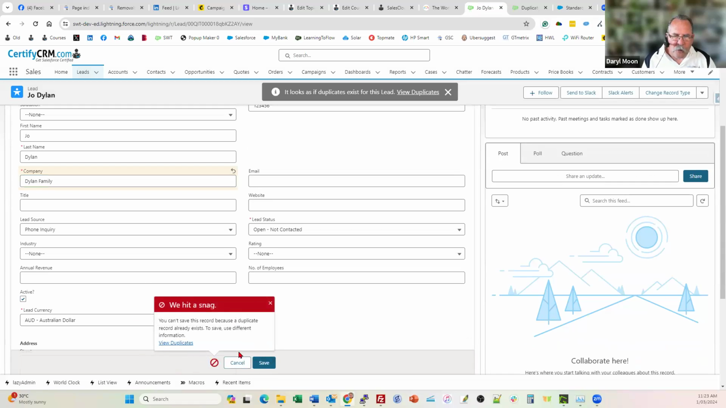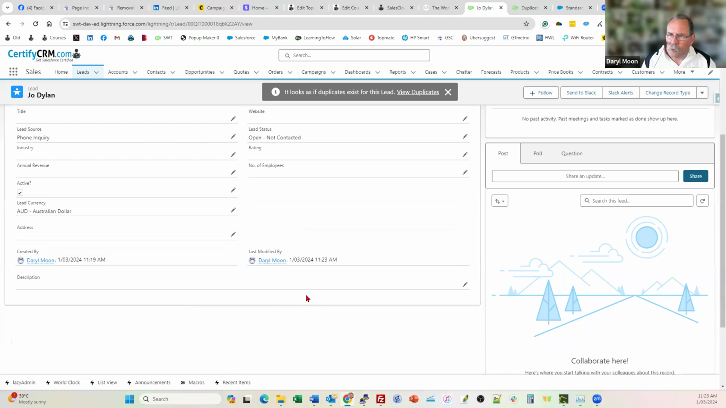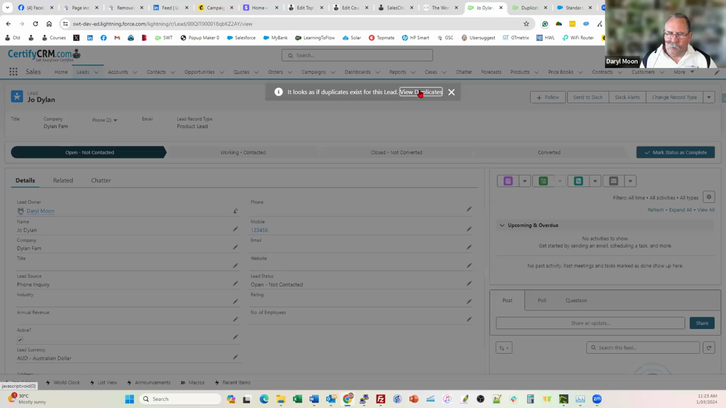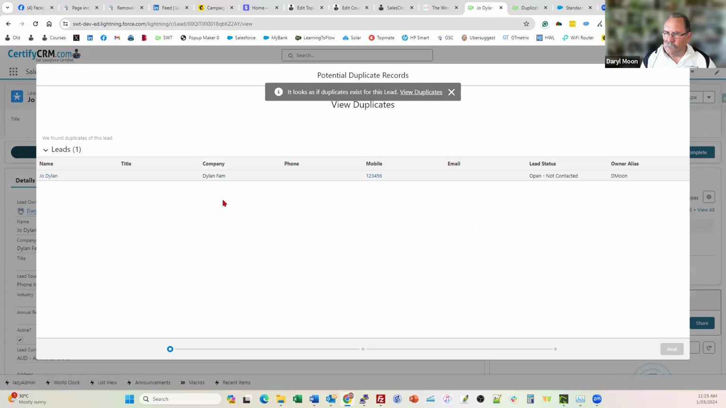Okay, so now we've got a slightly different message. Notice that's now got a red background. We've hit a snag and you can't save this record because a duplicate record exists. Use a different to save, use different information. Okay, so slight variation in the message. The other one I think had an orange banner and was a warning message, whereas this one is a stop. There's nothing that you can do. You cannot save that record. Okay. And of course, it will show that we have a duplicate record with this other one here.